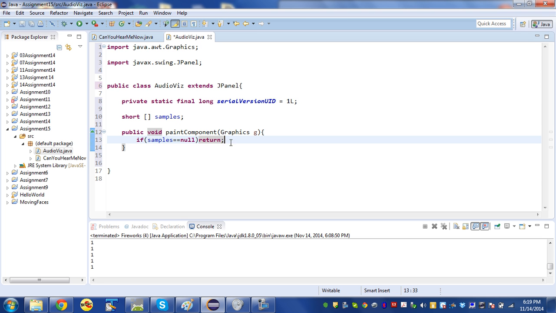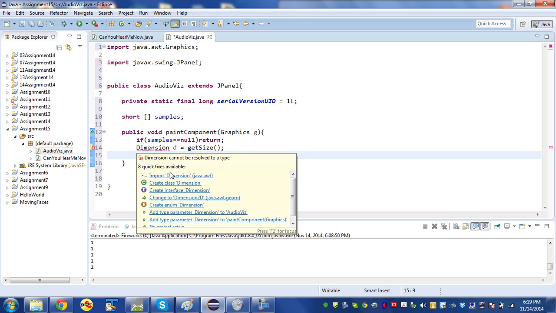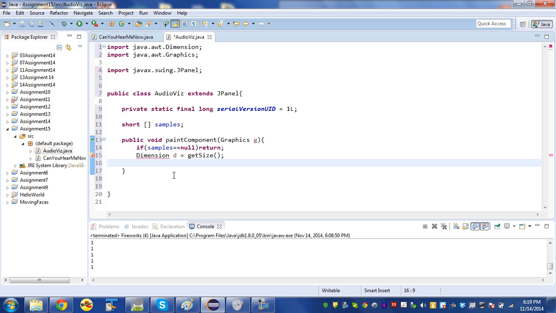And then I want to say, all right, how big is this panel? I'm going to say Dimension d is equal to getSize. So getSize is a method that grabs the Dimension object, which holds a width and height. And we've got to import Dimension, because I would like these bars to fit reasonably well within the size of the panel. I've got to know how big the panel is to do that.